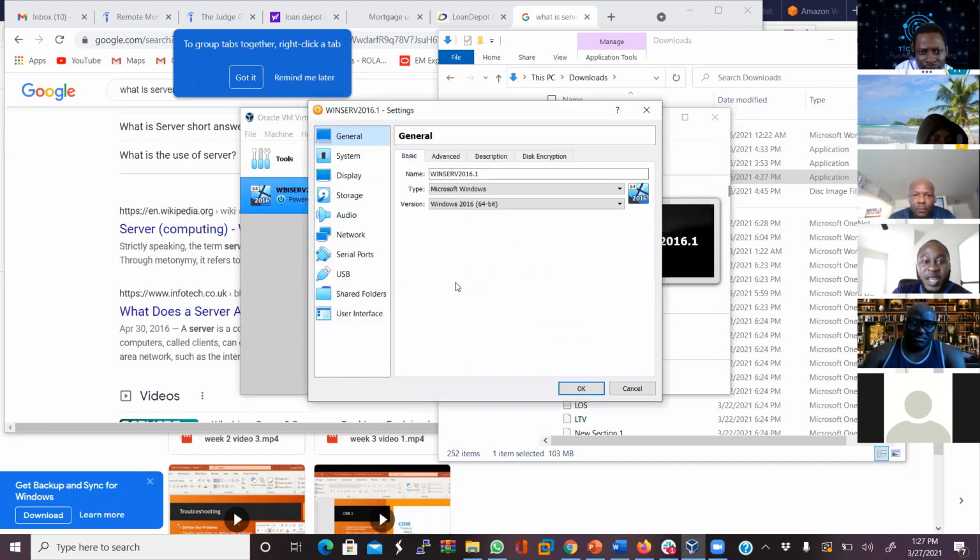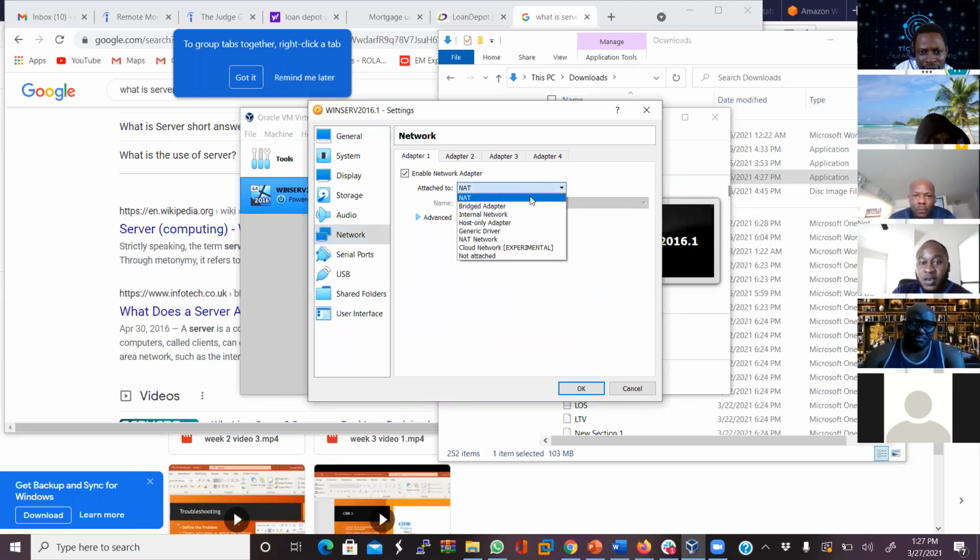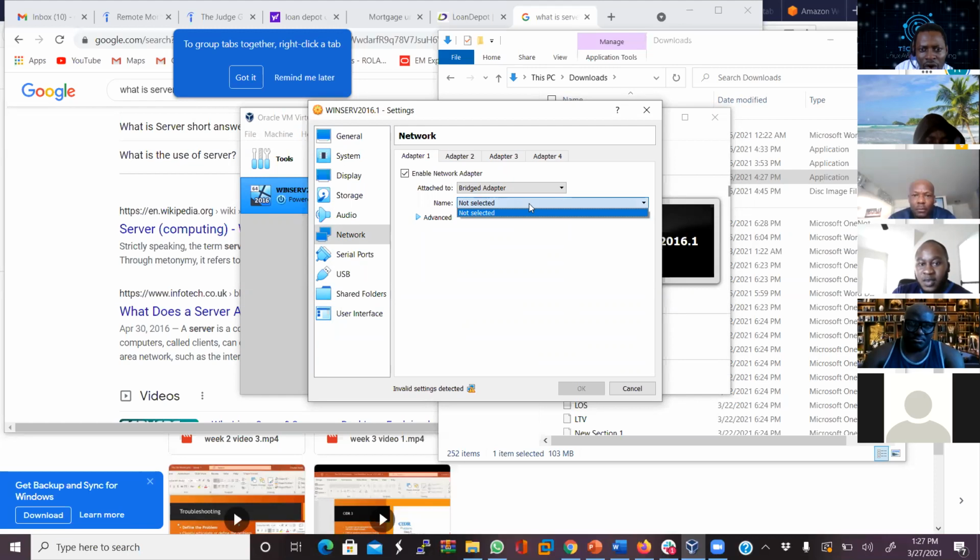Now come down to network. Click on network, yes. Okay. Now go to NAT. Okay, go to bridge adapter. Click on name because nothing is selected. Oh, okay, yes, click yes. Go to advanced.